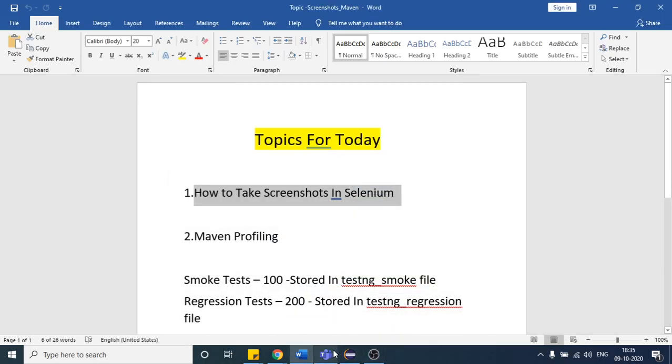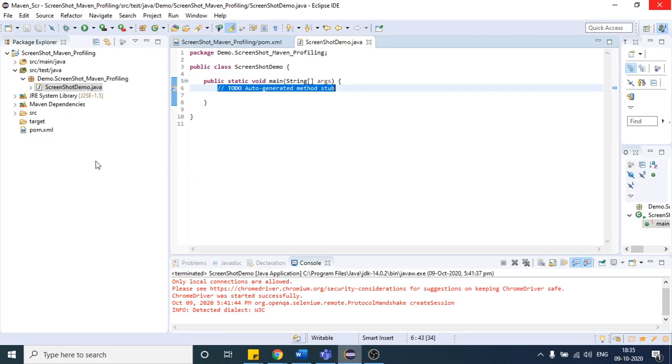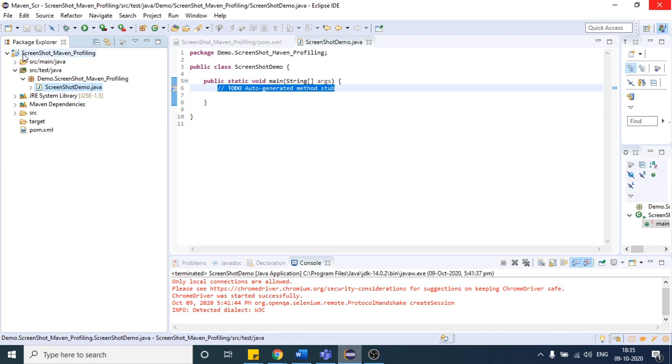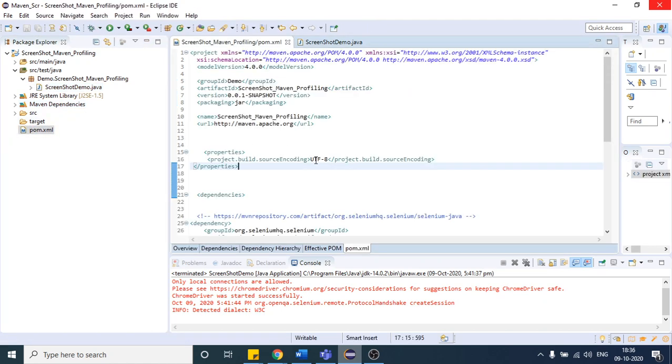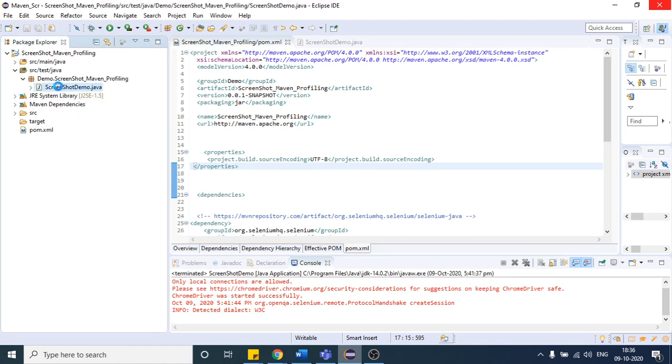Let me come to Eclipse. This is one Maven project, and you can see my project name here. In this project I will tell you the screenshot methodology and what Maven profiling is. This is why I have given this name, and this is also a Maven project. This is my pom.xml file, as you can see. I have not made any changes in this file as of now.